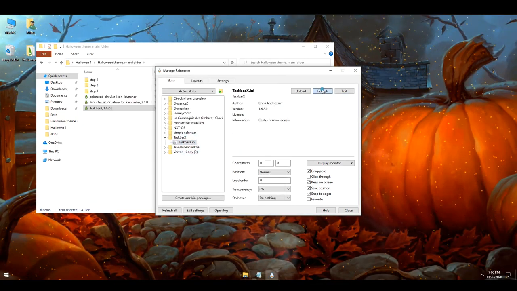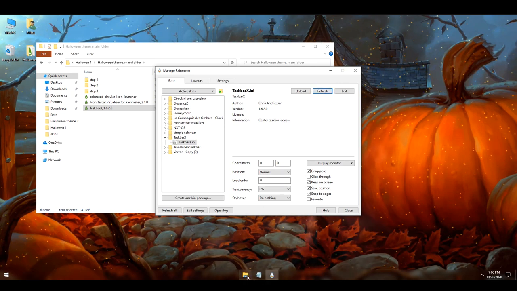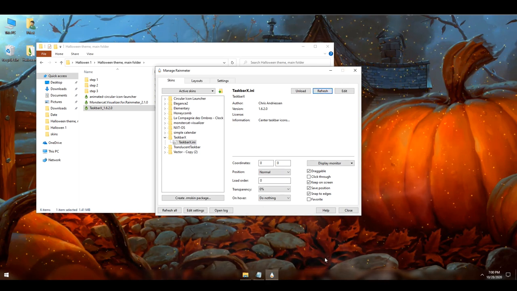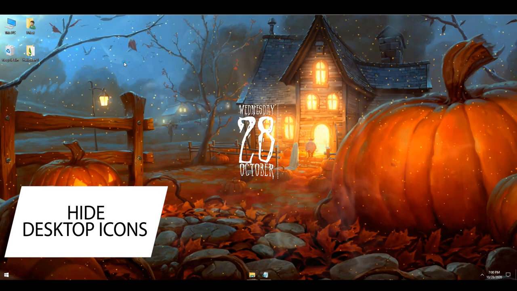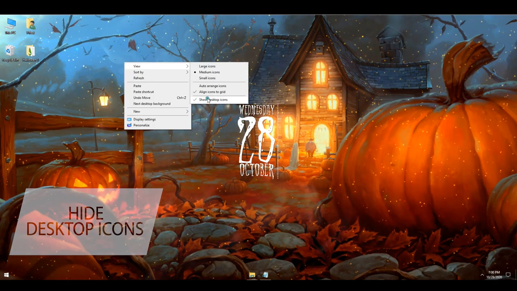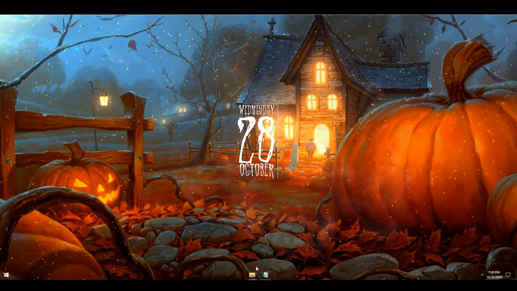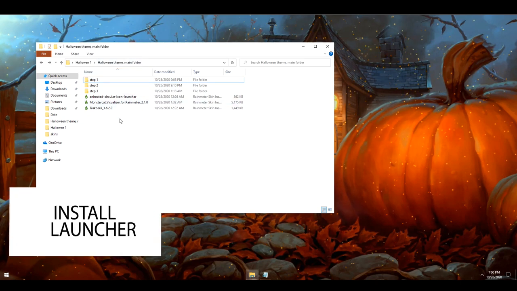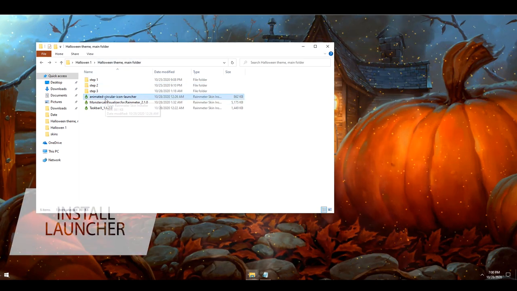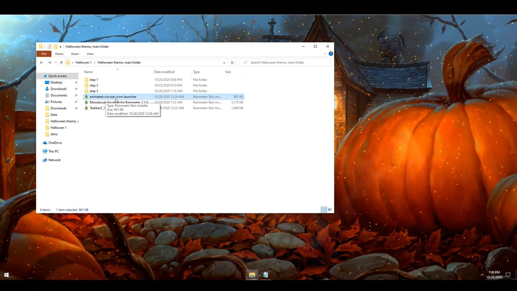So for example, let's say I wanted it to be blurry, I simply put 2, I save it, and I can refresh the skin. As you can see now, there's a little blur there. So if you like that, you can keep that. Next, let's right click on the desktop, go view and show desktop icons, so we hide these. Let's go back to Halloween theme main folder, look for animated circular icon launcher and install it.